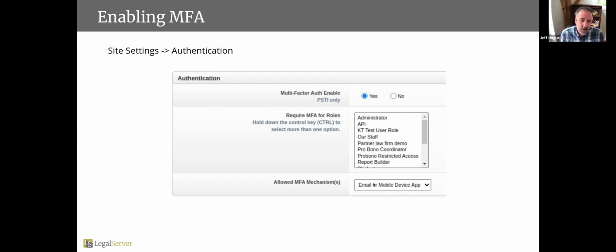And then you're going to have to choose how you want people to be able to authenticate. You'll see that you have a choice. This choice is between email or mobile device app. There is no doubt, it's not arguable, the mobile device app is more secure. Let me put it this way: if somebody has their mobile device and they've figured out how to log into it, they're in.